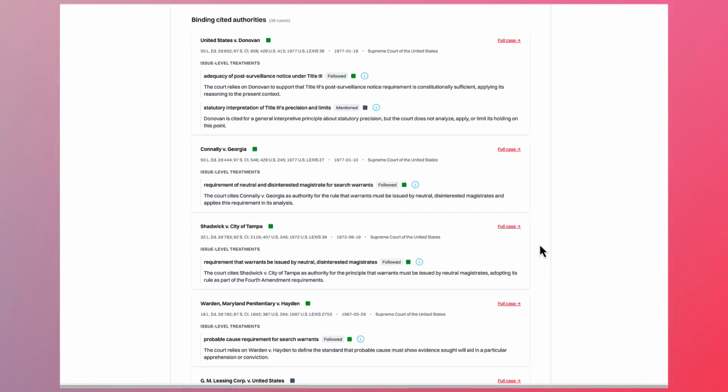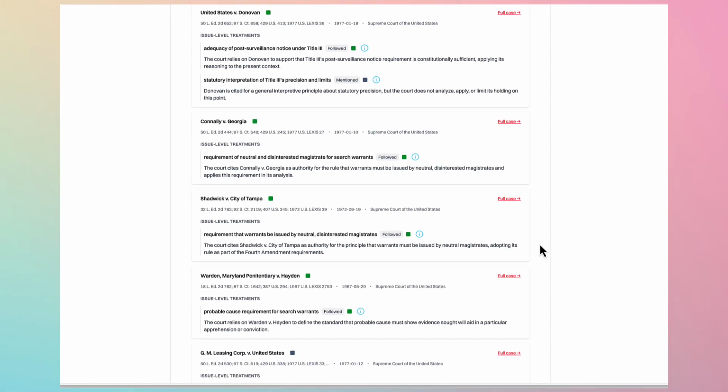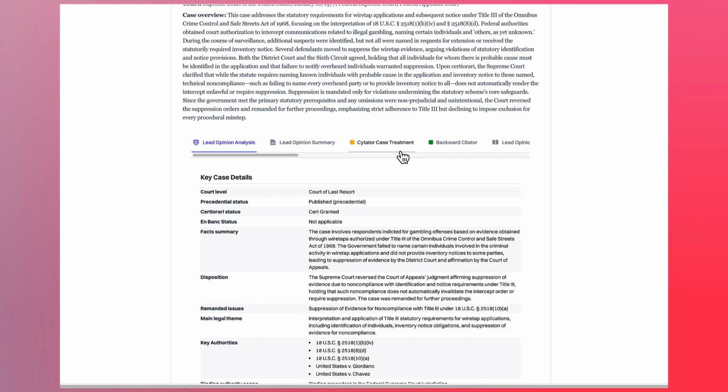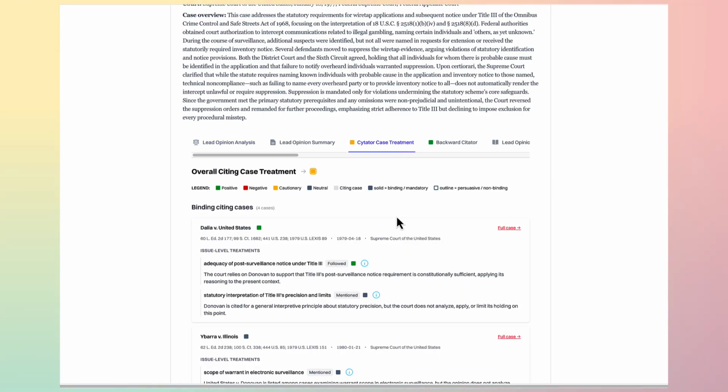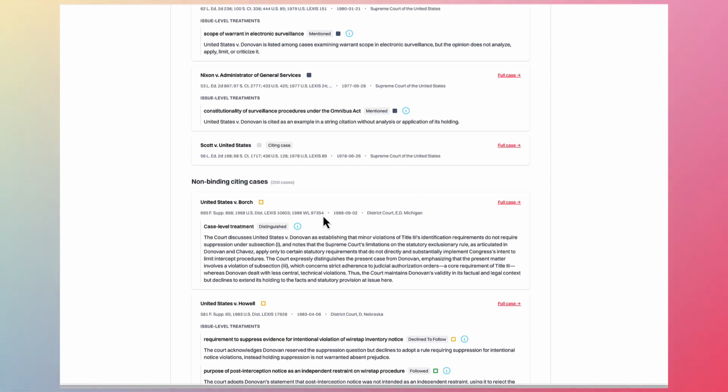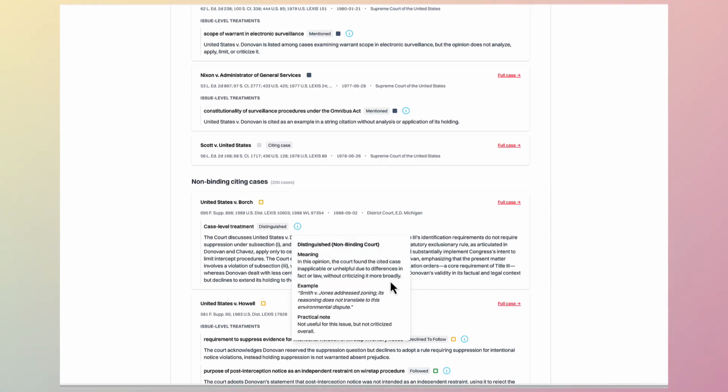Next to each case is a link to go to the full case, so it is easy to go down rabbit holes. I'll click one to show you. In the citator for this case, we can see that binding courts followed the case. And it was a non-binding court that distinguished. Again, we can click the Information button to see what that means.